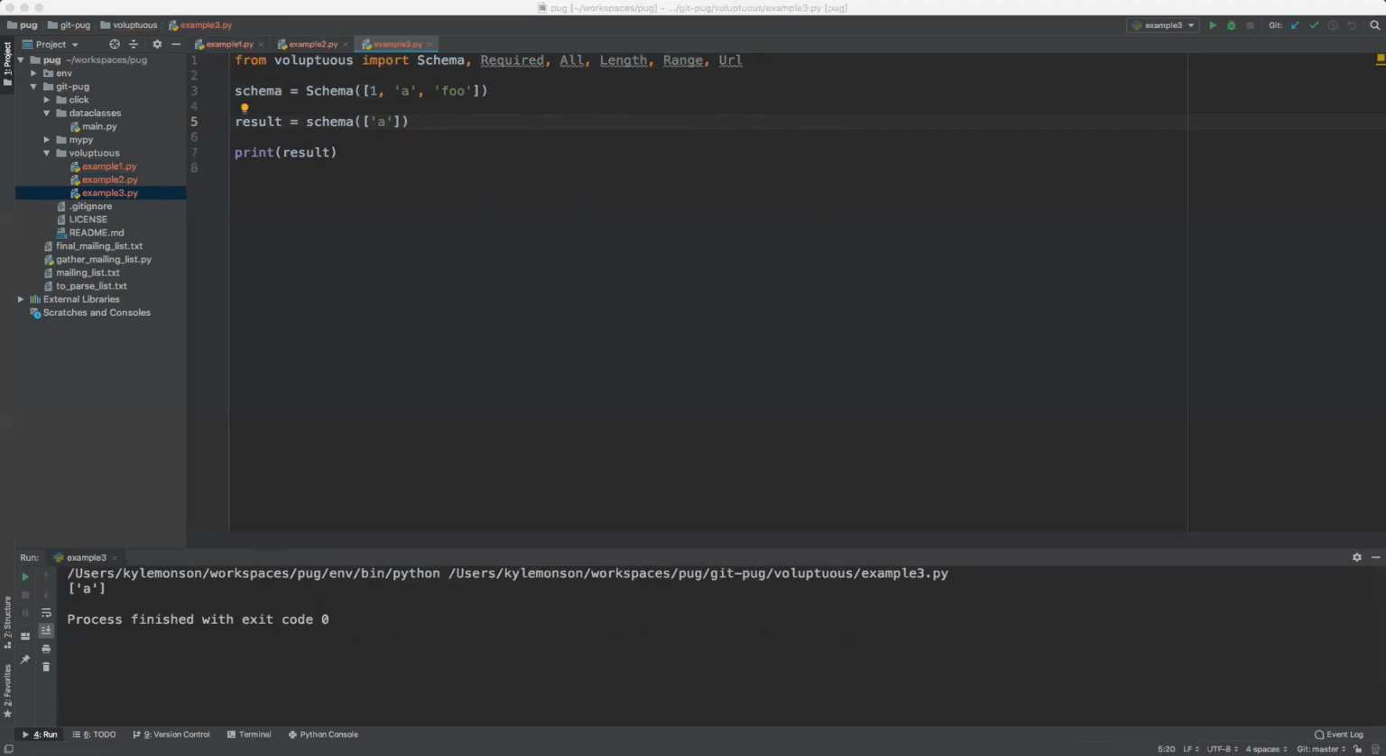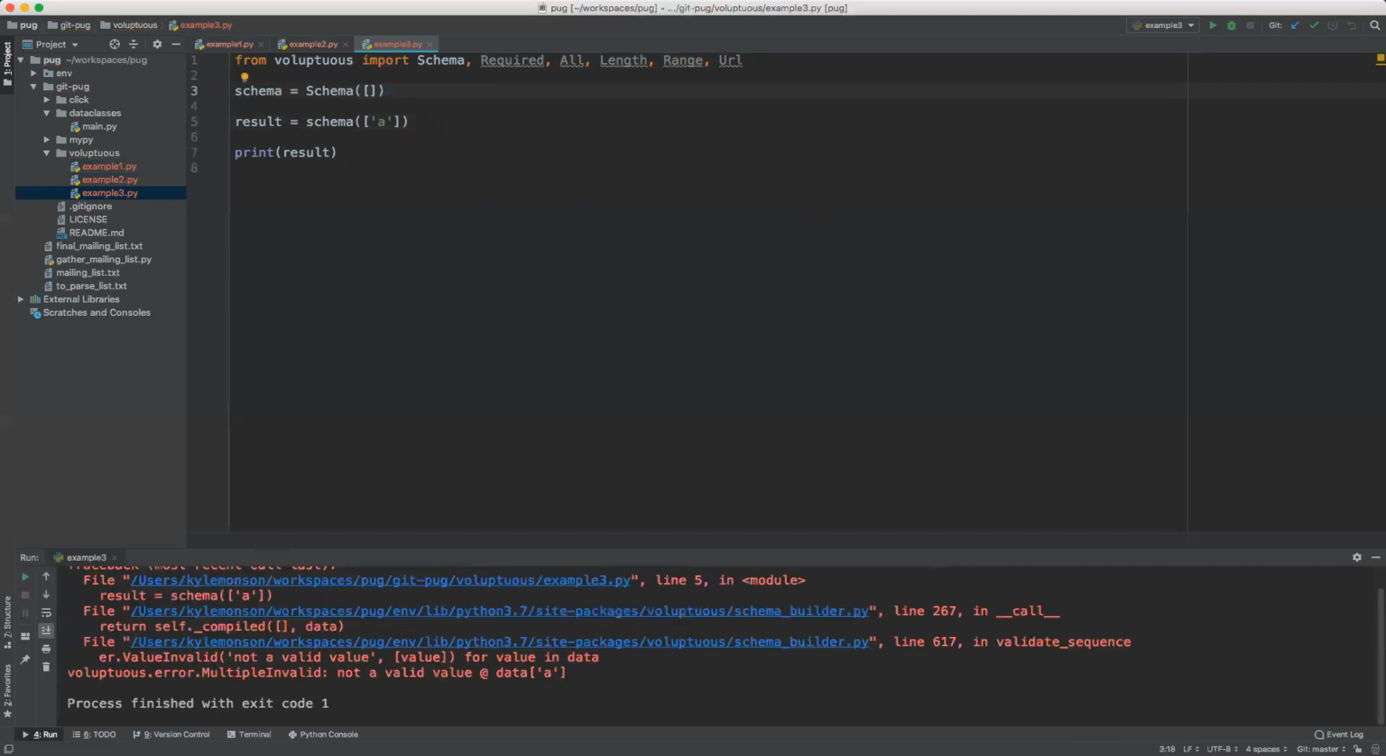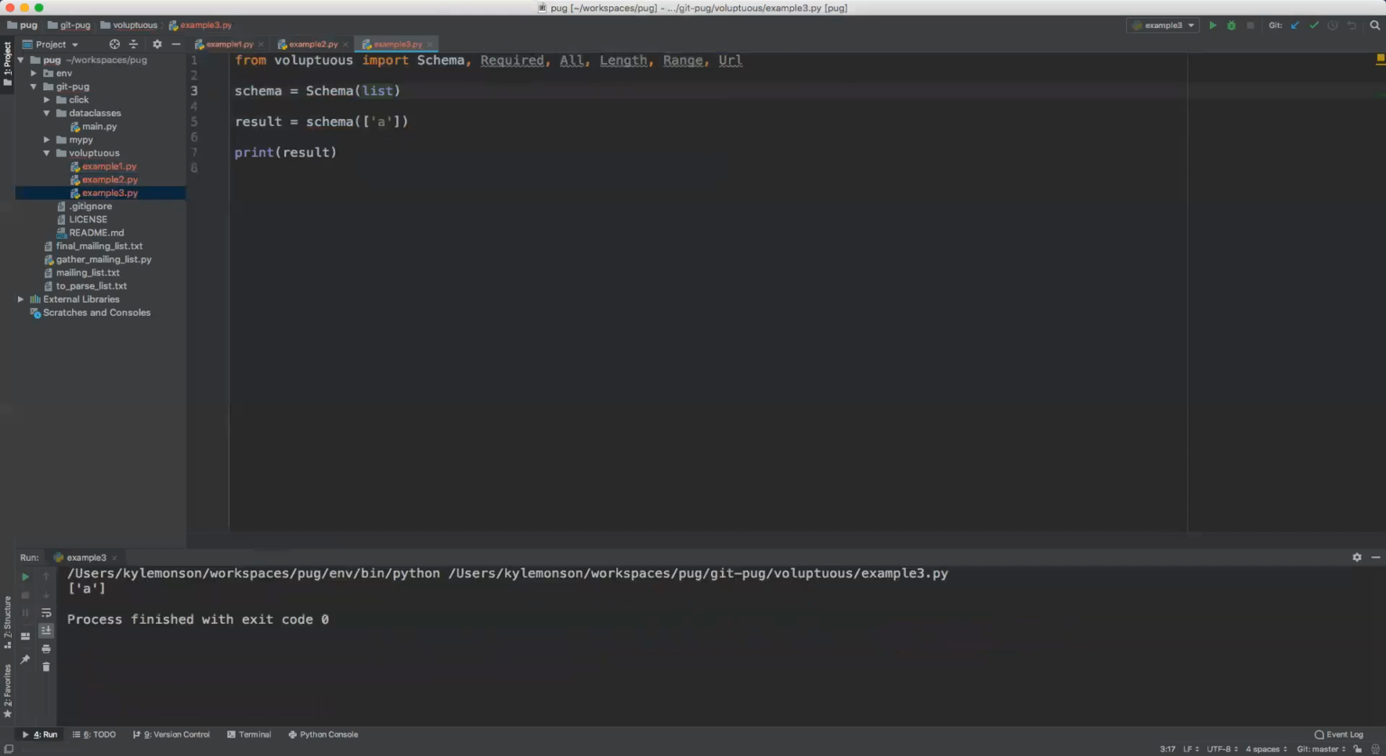If we wanted to work with any list at all, this is not valid. This will fail because A is not considered a valid value, since it's not in the list defined in our schema. If we want to say use any list, then we would do something like this, like that. That tells it that we are looking for an object of this type. So then that passes.